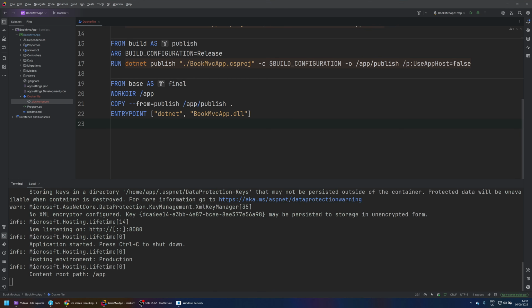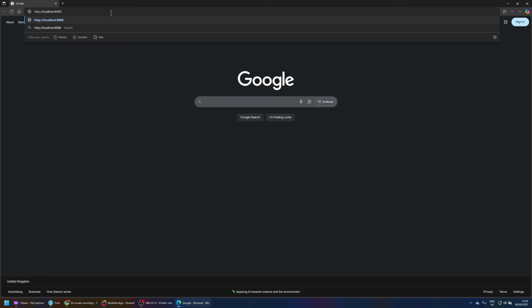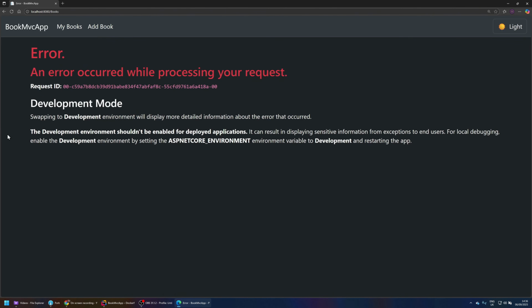Now let's go and browse and go to localhost port 8080. Okay, so we're getting a SQL error here, and that's to be expected. Our app is now running inside a container, but SQL Server is not. Our app is trying to connect to a SQL Server database that doesn't exist. This is the perfect moment to introduce the next tool in our Docker toolkit, Docker Compose.